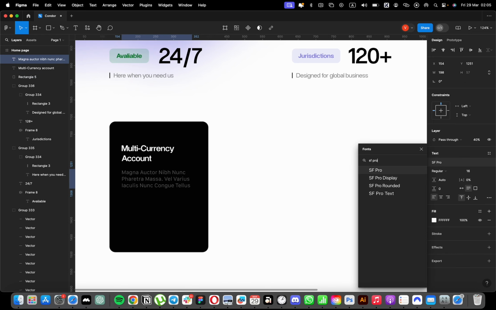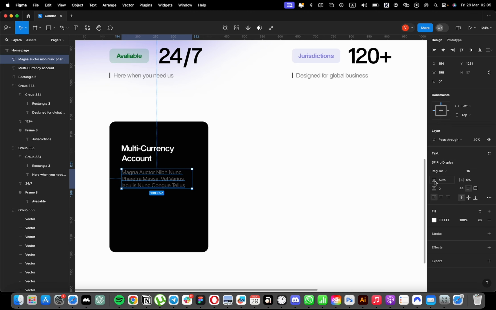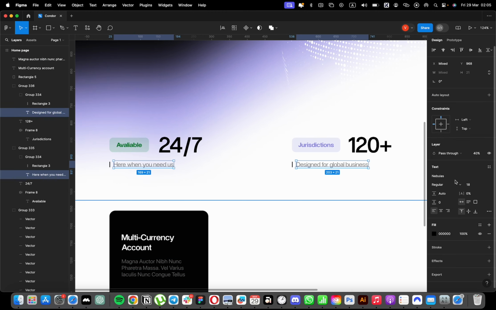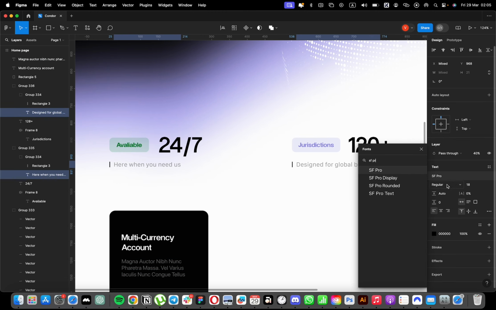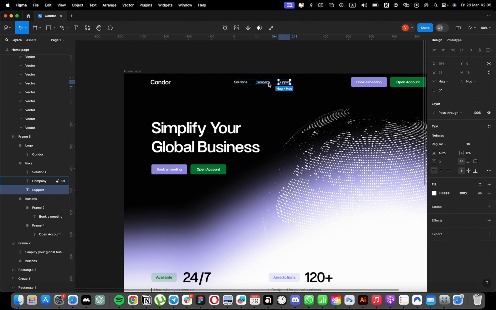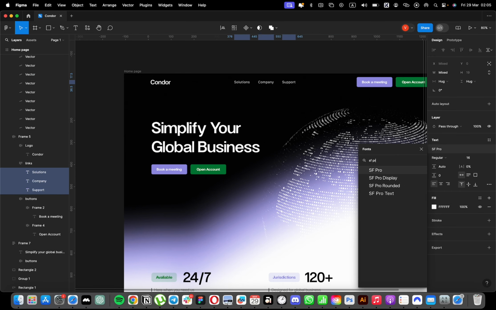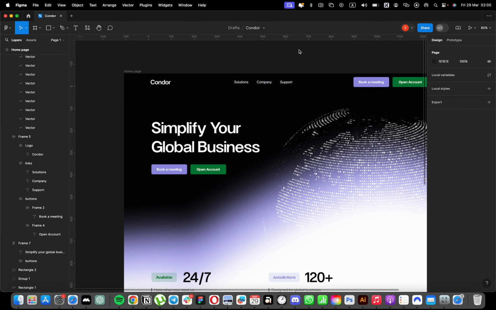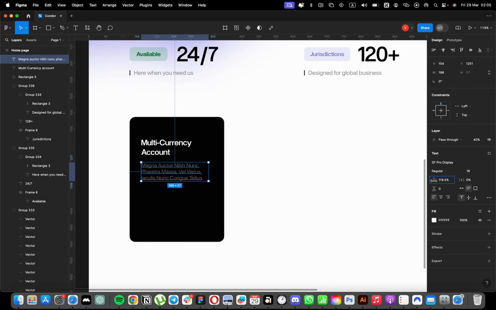Let's make the font SF Pro Display. I think this font looks better for smaller text. Let's change it here as well. That looks better. Give it a bit of line height. Okay, it doesn't work for some reason. I don't really know why. Let's make it full opacity.